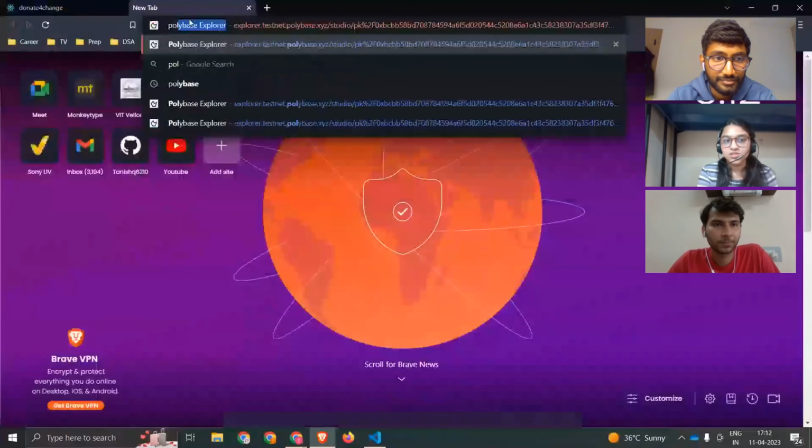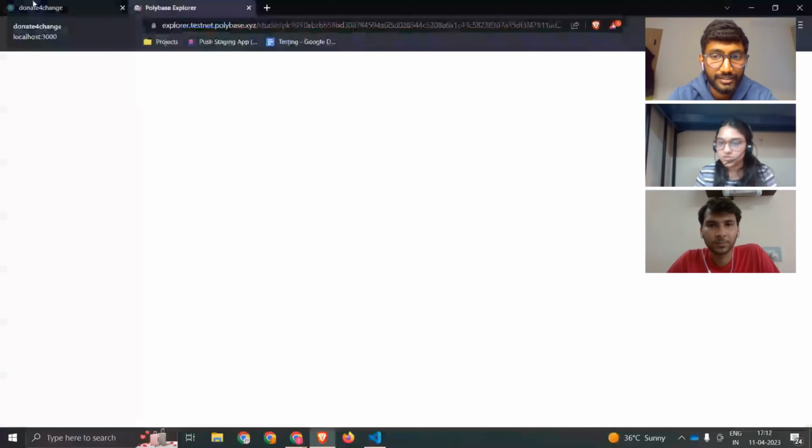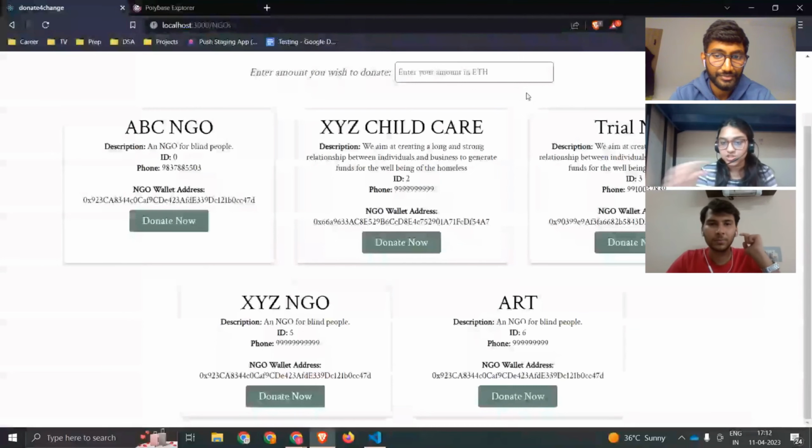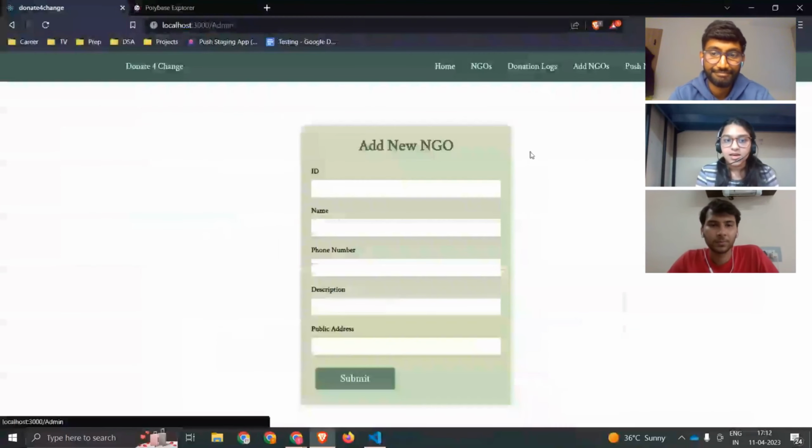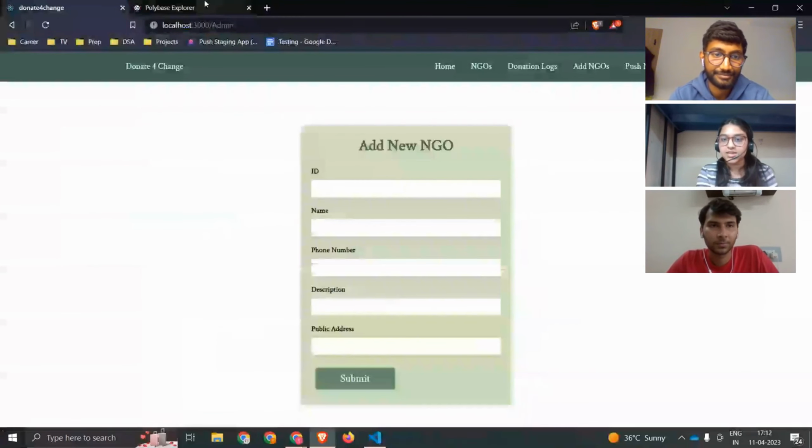Basically, we have also created a form which the admin can access, and it is called the Add NGOs form. There, the admin can enter the name of the legitimate NGOs along with their address. On filling it up, the data directly goes into the Polybase database, and that Tanish will show you right now in Polybase.